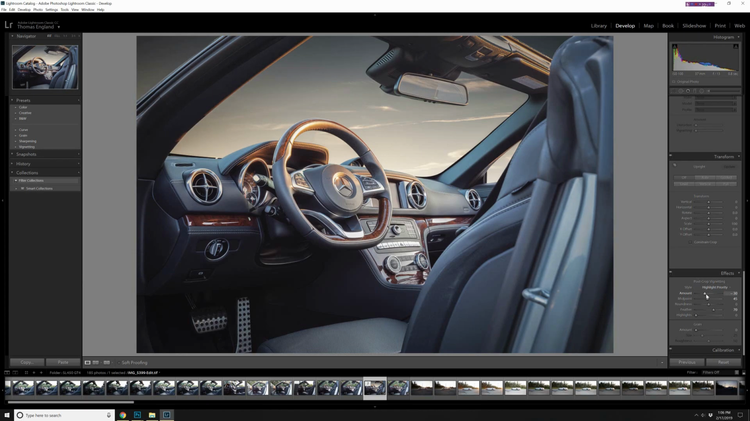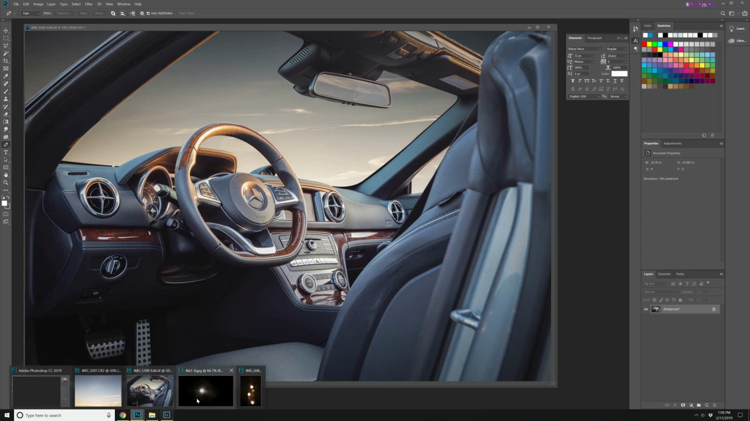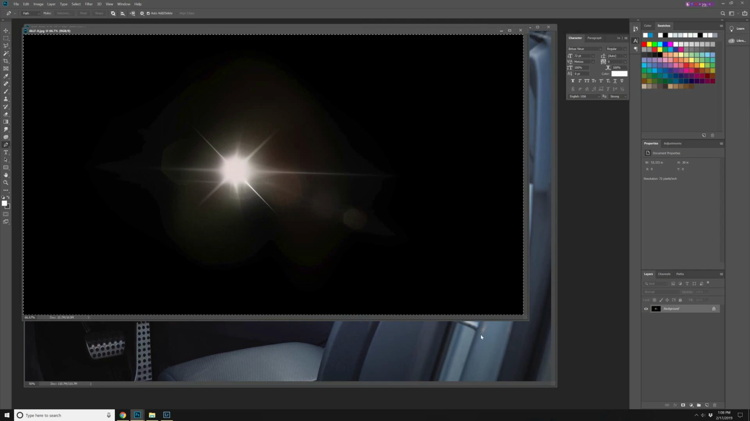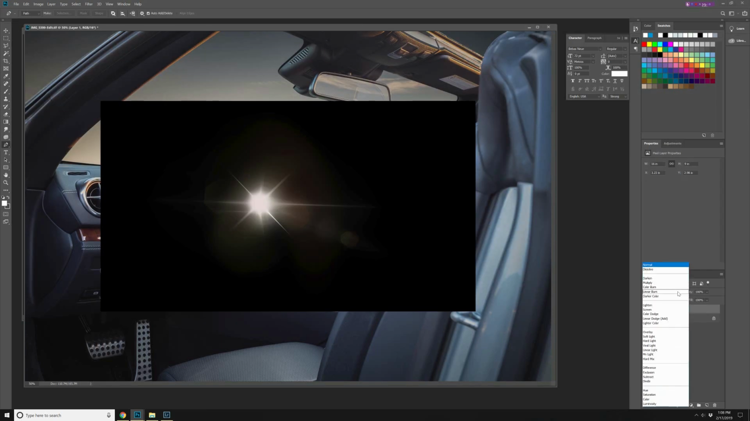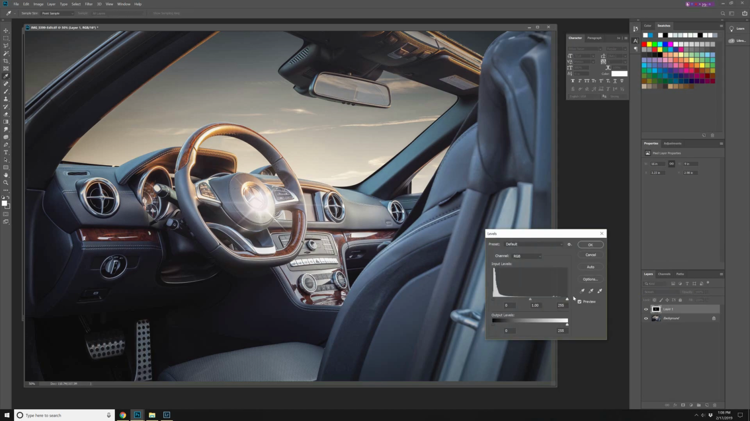All right, now back into Photoshop. We have a flare here. We're going to add this flare, and it's reflected the wrong way. So I'm going to want to rotate this. So blend mode to screen. We'll bring up the levels, make this a little more intense. Okay, it's pretty good there.